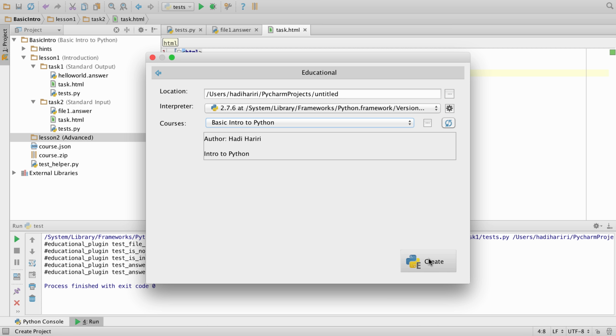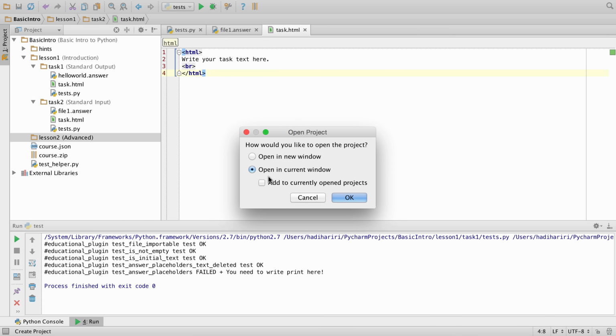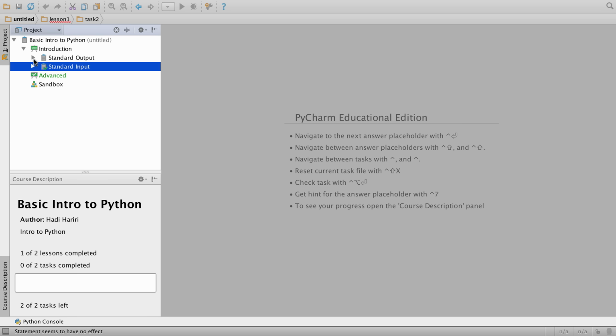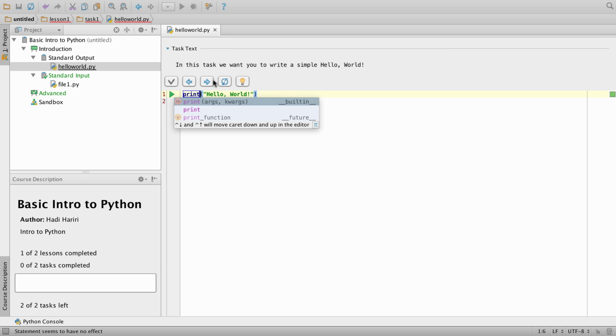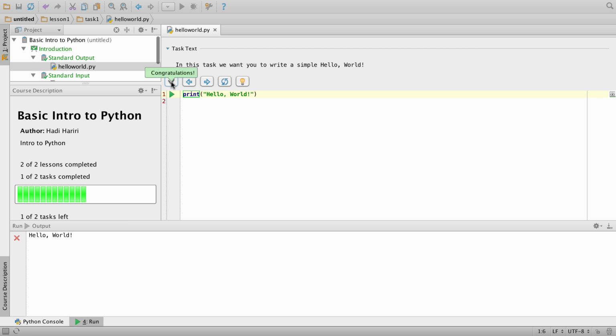And then from here, they can click Create, and once they do that, they now see the course with our standard output, our standard input, and our different files. And from here, we can just write print and hit check, and we can see that we've successfully completed that task. So as you can see, it's quite easy to create courses for students to learn Python.